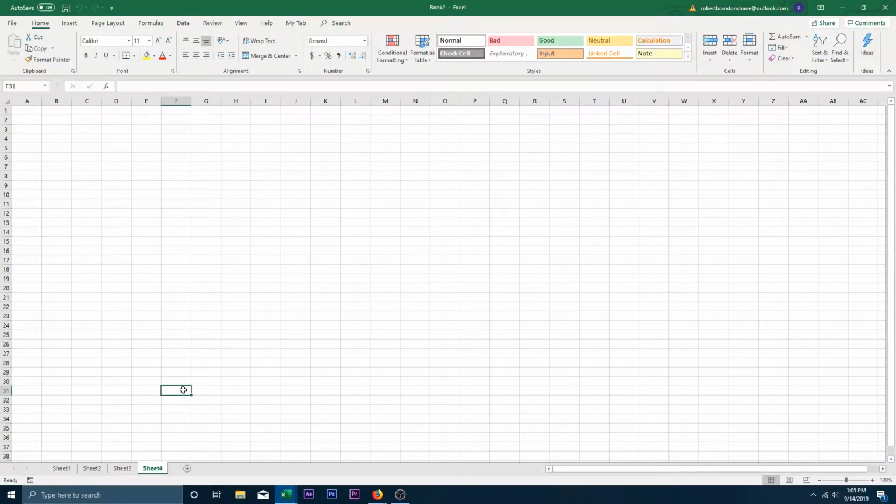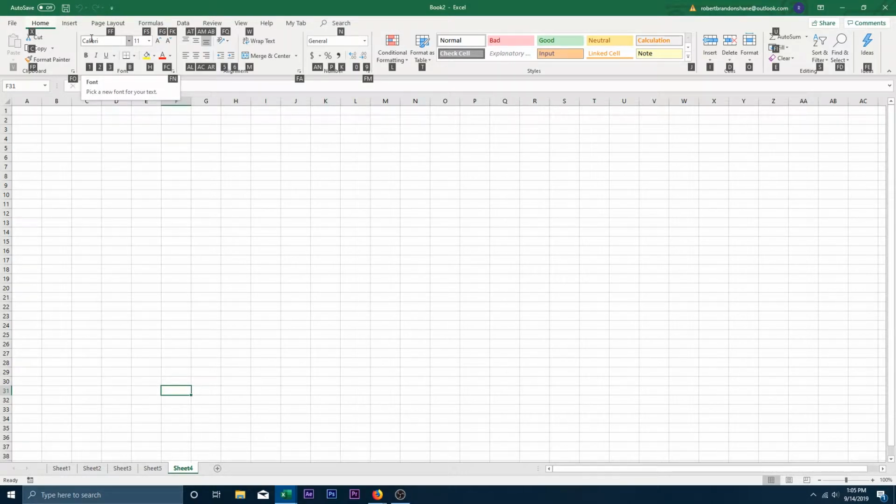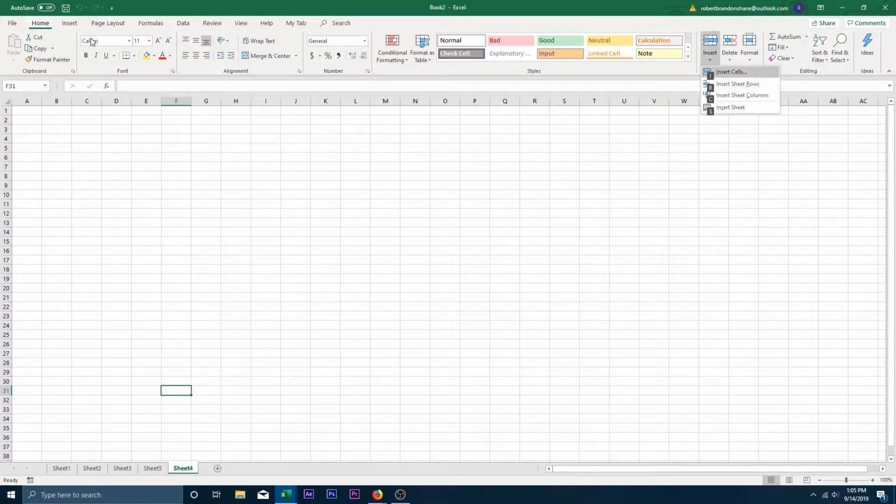Another way of adding a worksheet is to press Alt and then type H I S. That'll make another one. Anytime you press Alt, it'll show letters you can type in. So I'm just typing H to take you to the Home tab, and then I will take you to Insert, and then S for Insert Sheet. So that's another way to add one.